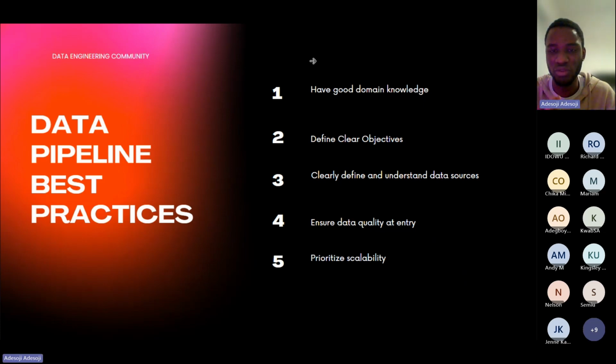Then moving on, you need to clearly define and understand your data sources. So you need to know, where are my data sources? Is it going to be in the form of an API? Is it going to be in the form of a transactional database? Is it structured data? Is it semi-structured data? Is it unstructured? You need to understand the data source.